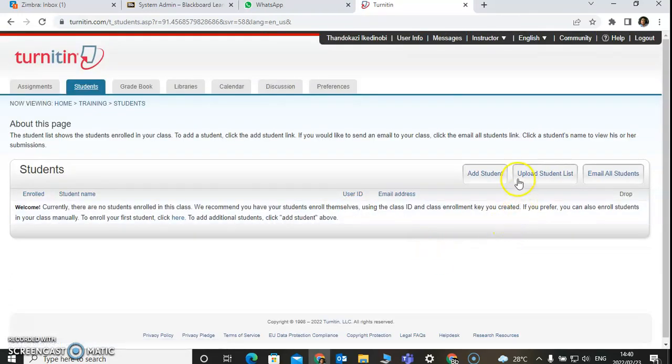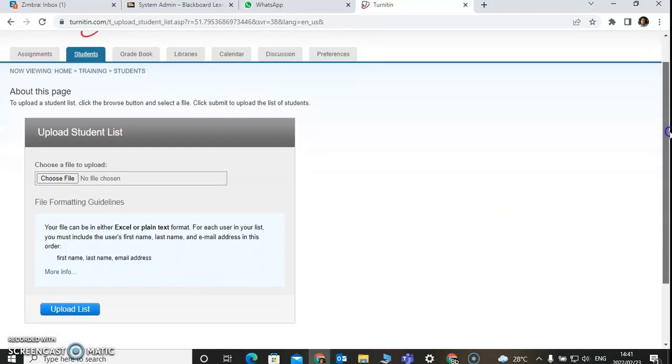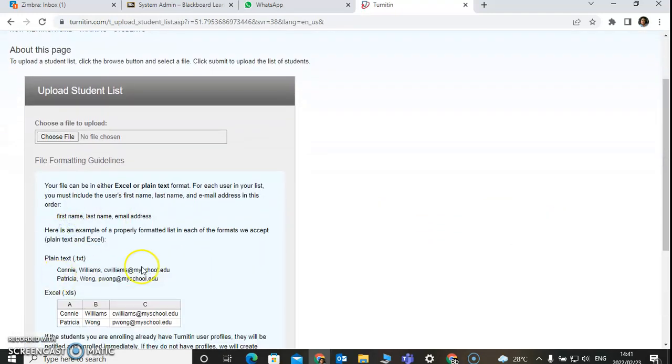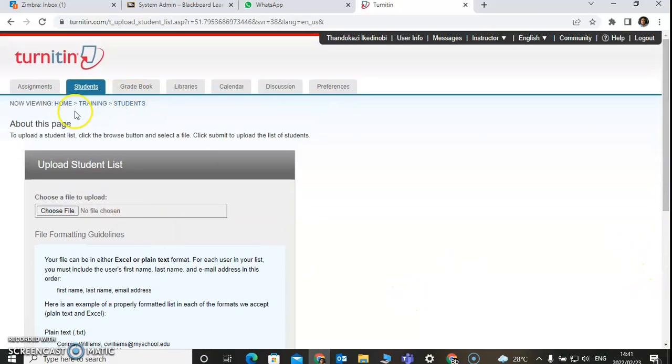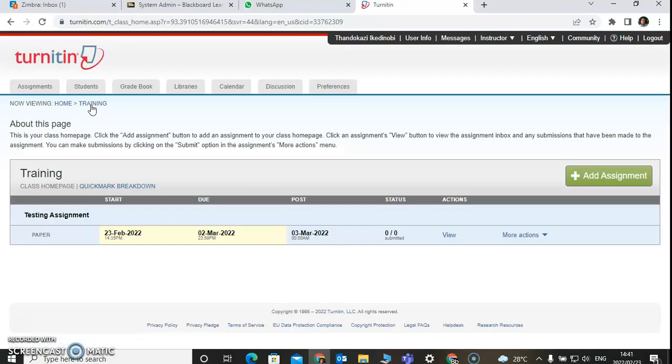Secondly, you are also able to upload the student list. That means now when you upload the student list, you must have the list created in an Excel format or in a plain text. So in an Excel format, it must be the first name, the last name, and the email address. And then you upload that file for the students. So you can also enroll the students into your class as well, besides giving them the enrollment key and then the class ID to enroll themselves. Now, if you want to submit an assignment, you will click on the View button.